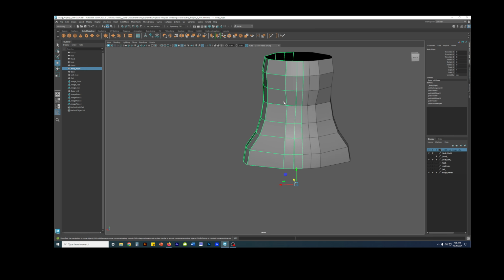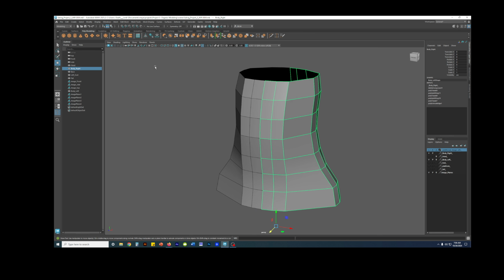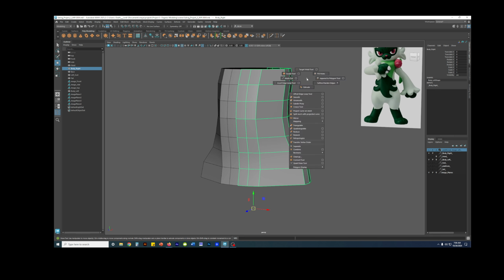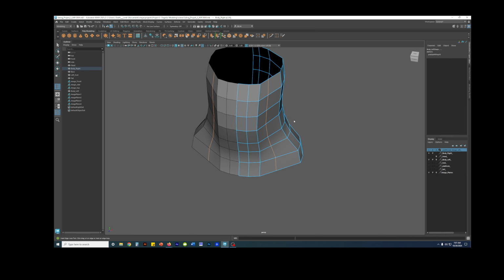This part, yeah, you know what? Let me focus on here then. So this part's set. I'm going to delete the history. Shift right click. Let's just do an insert edge loop. Click right down the middle. Maybe, should I even do it here? Chances are it's going to need two more. So I'm going to put one here. Let me try to put one here.